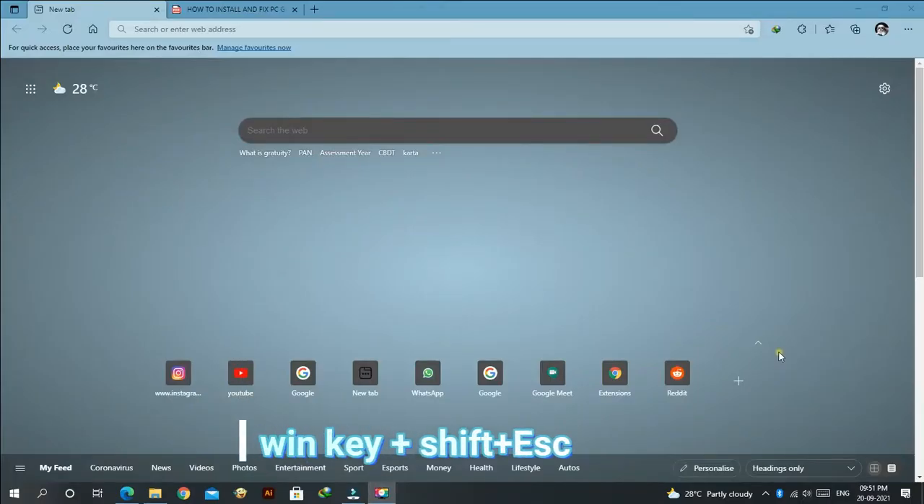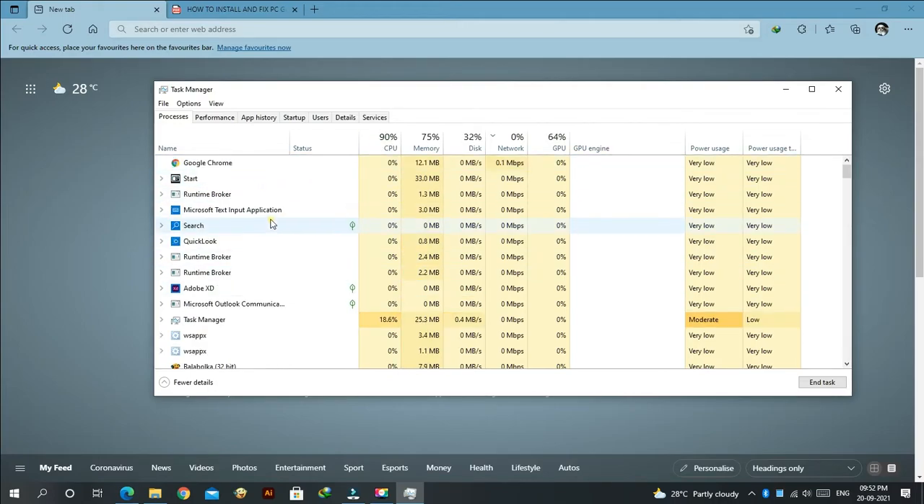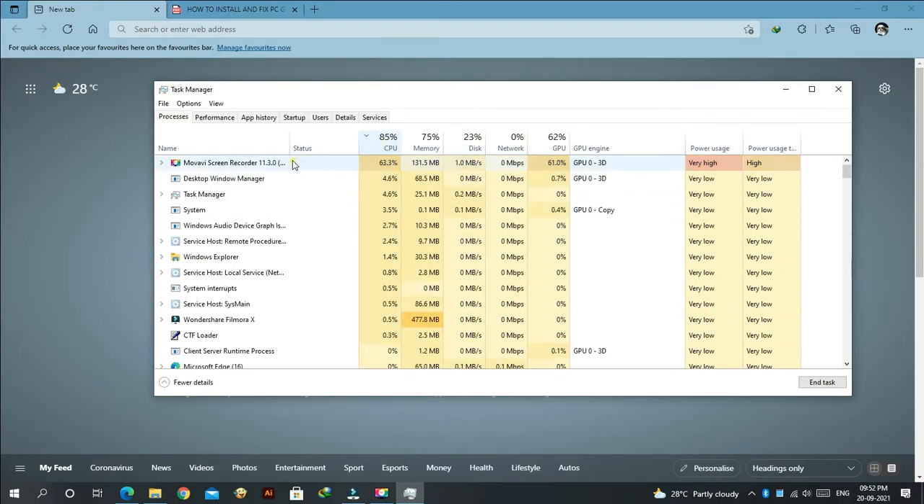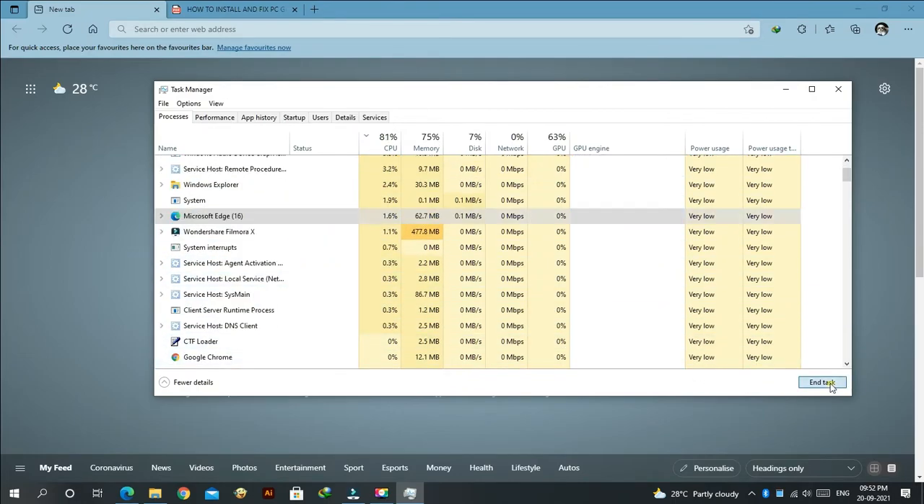Control key plus Shift key plus Escape key. If your PC ever starts hanging or any application is not running smoothly, then what do you do? No shortcuts, just open the Task Manager and try to kill the process.